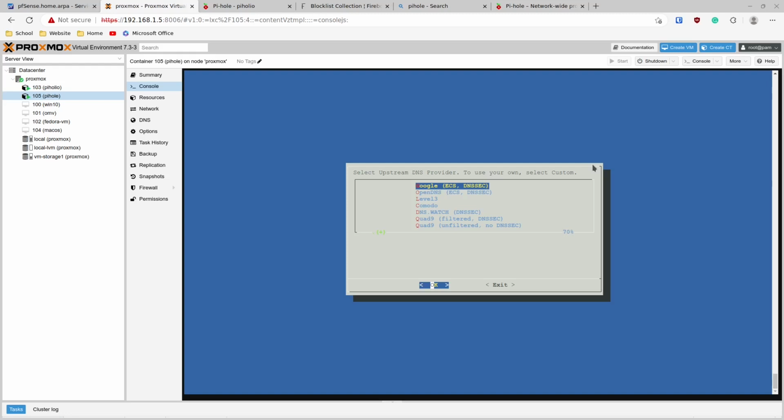So there could be an added benefit for that. So you might want to research these providers to see which one works best for you. For me, I'm just going to choose the Google one for now, and you can always change this later. It's not set in stone what you choose here, and I'll show you how you change that after the fact if you change your mind.